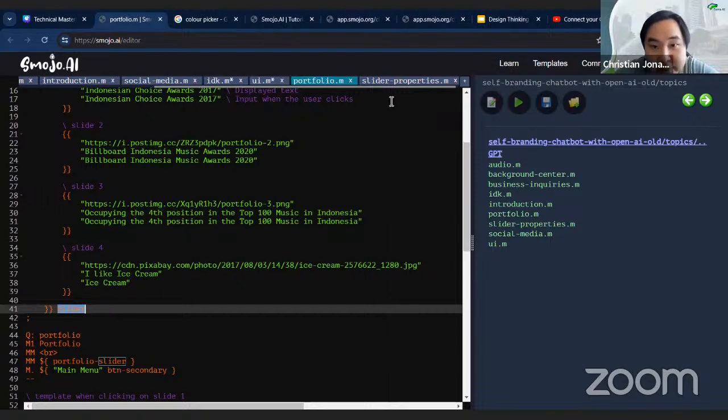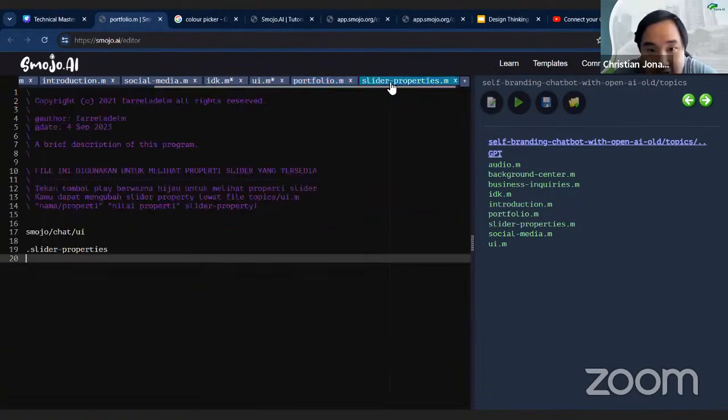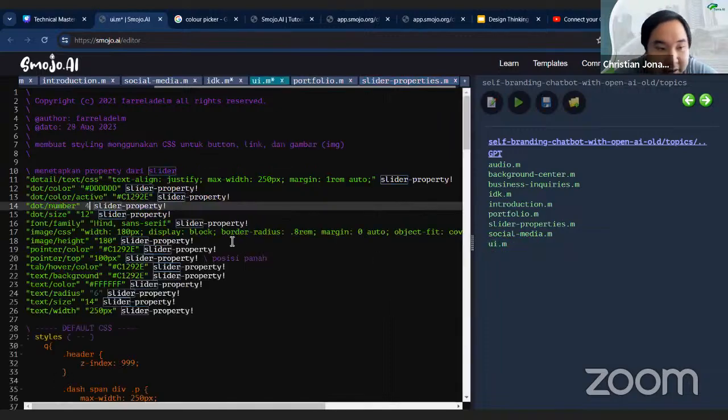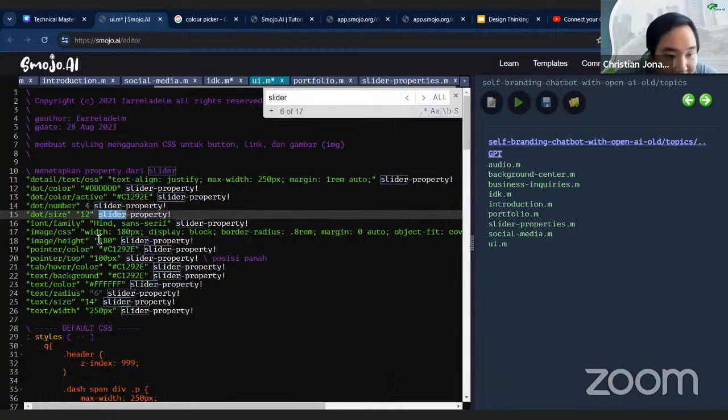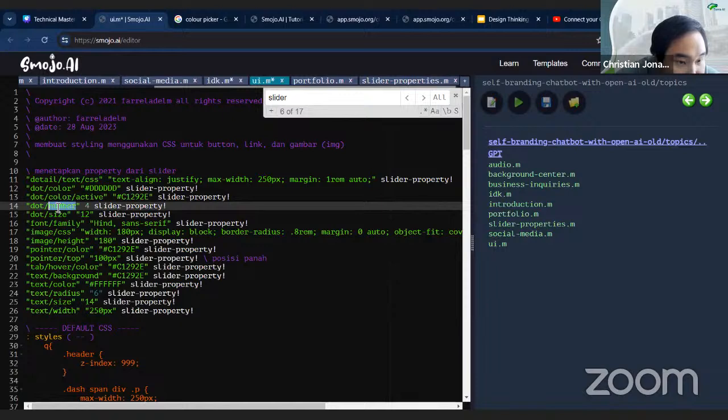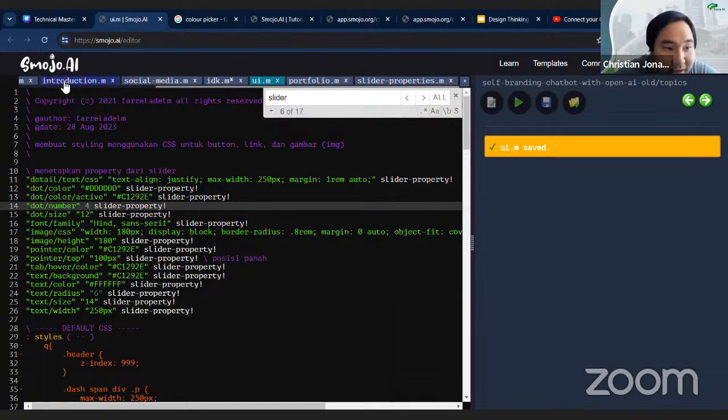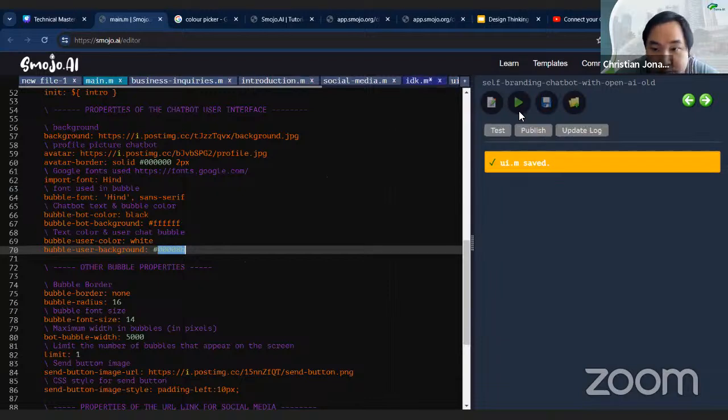So what I can do is try to find a folder or name which contains the word slider. In this case, there's slider properties, but it doesn't change anything. So the second place could be your UI setting. I press Ctrl+F, find the word slider, and there's something called dot number. So now I change the dot number from 3 to 4. I save. Let's try again. Published.